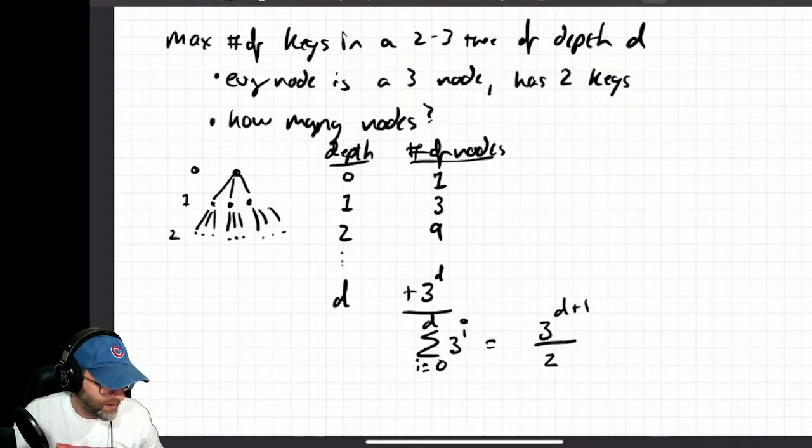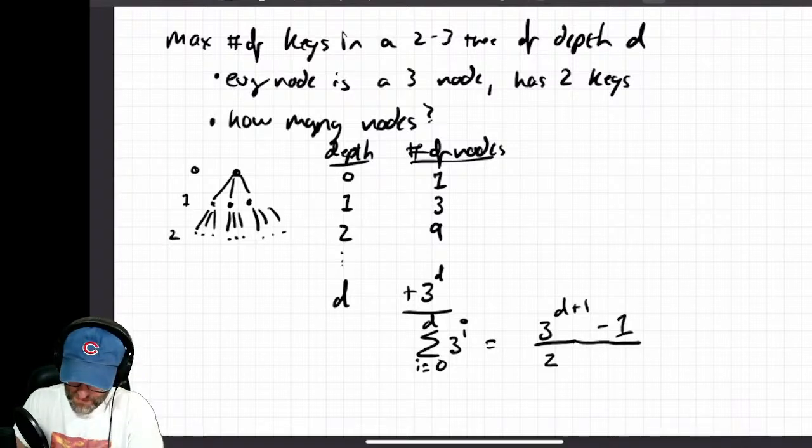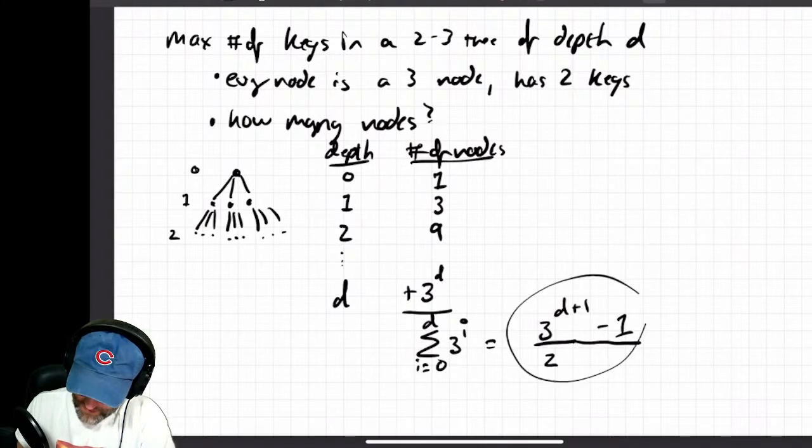Right? Let me just, don't quote me on that. Okay, minus 1, of course, up top. There we go. All right, good. So that's the number of nodes. This is the number of nodes there are.